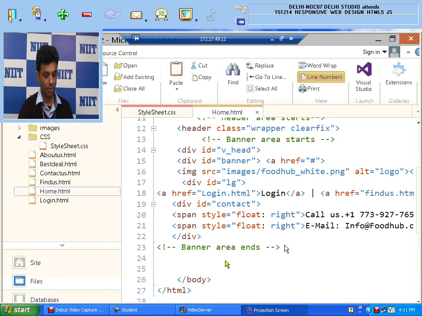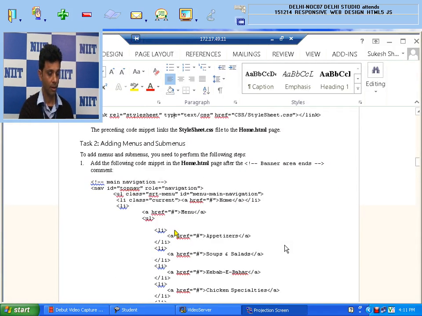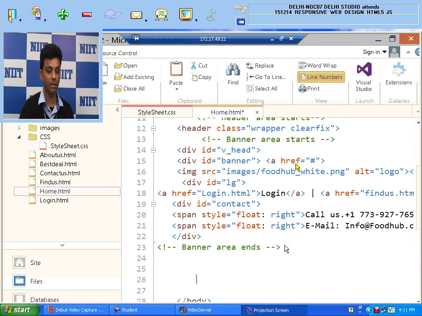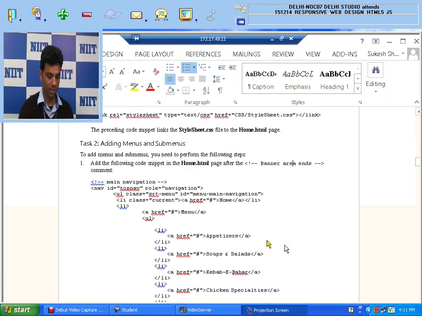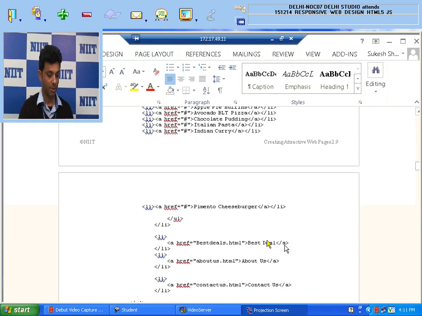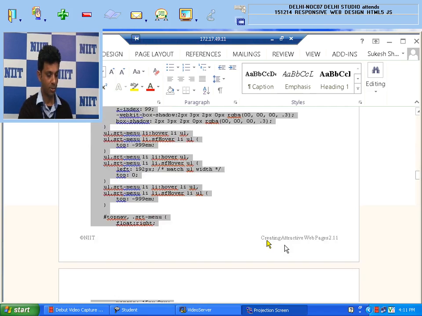See, banner area end. So here you need to type it or add it after the banner area end. This is the place where I'm going to add this. Now after that, the next step is that I need to add the CSS for my menus.